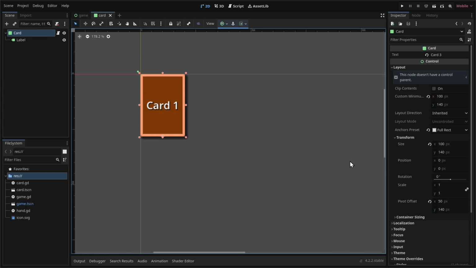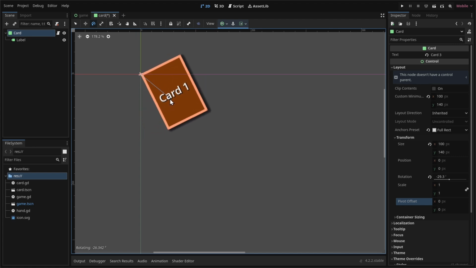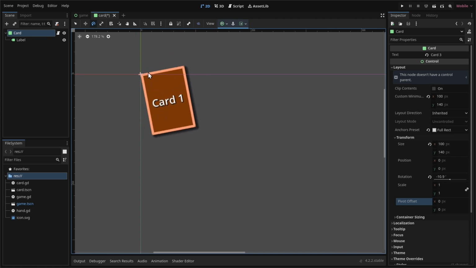I also changed the pivot offset for the rotation. See, if we reset to the default setting, that small cross snaps back to the top left corner. When we rotate the card like this, it looks weird, right? Because that will be the center point of the rotation. I recommend using the center point or the bottom center point of the card as the pivot offset.